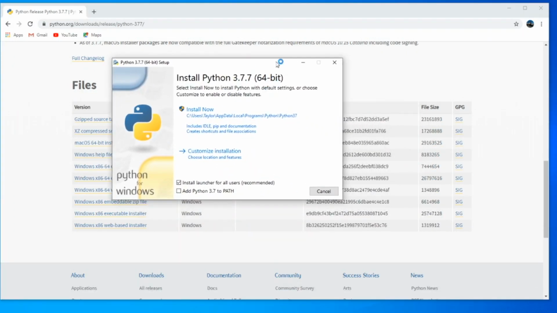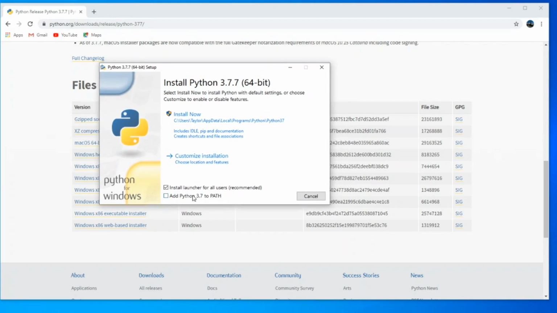We're presented with the installer. A very important thing here is this tick box at the bottom, Add 3.7 to PATH. We're going to tick that to make sure that Python is available to us from our command line. This is very, very important because we won't be able to install Pygame easily if that's not ticked.